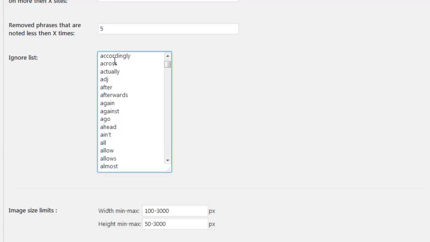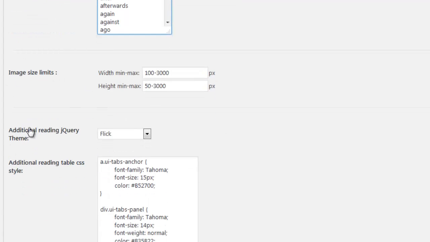You have a list of ignore words, and this you can continue to add to, guys. What this does is it ignores any words like able, about, above, or whatever you add down here, guys. So these are non-niche specific words that are used to just join other words together. Okay, you got image size limits. So for example, for the images that get pulled in when you're clicking analyze, if you're finding that it's pulling in really small images or massive images, then you can add restrictions down here as well.